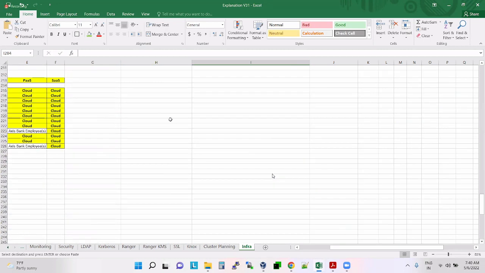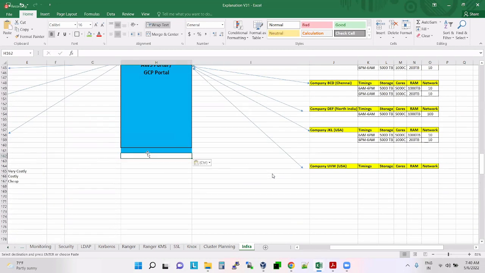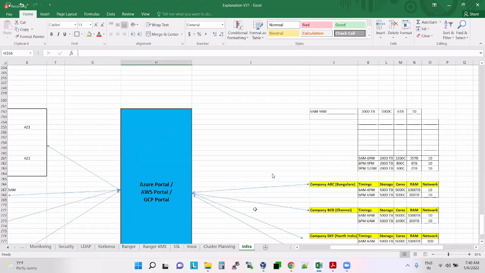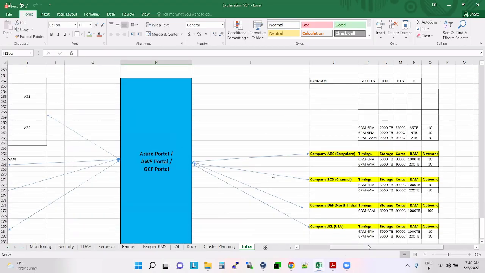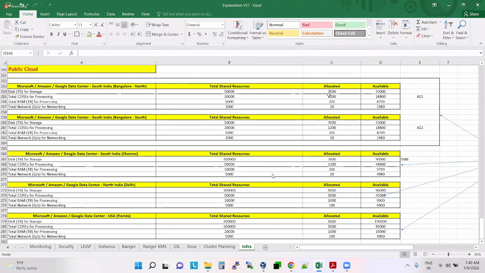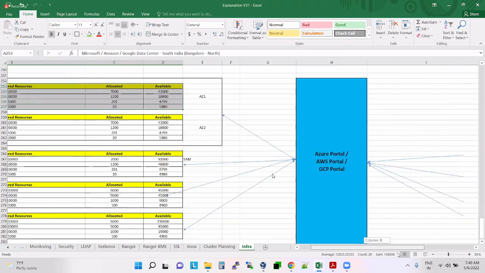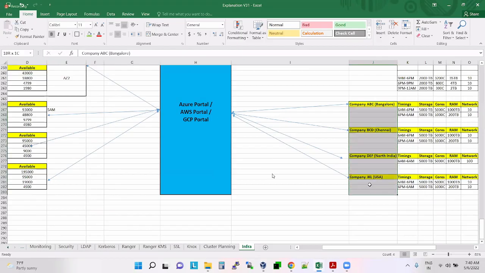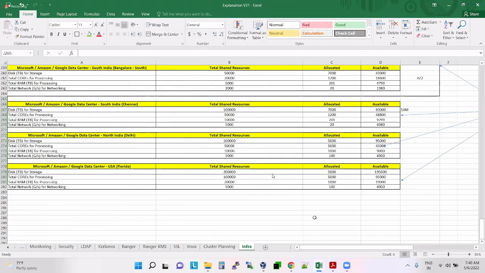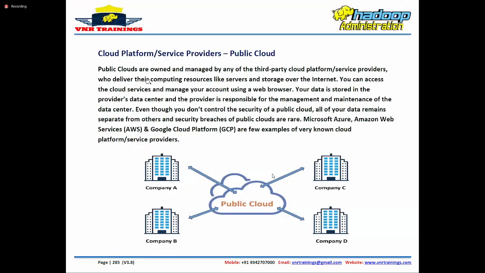Understood, sir. So public clouds are the ones where they provide the infrastructure on rent to various companies. It is not that only one company will use these resources. Various companies will be using these resources: company ABC, company BCD, company DEF, across the world. Public clouds are owned and managed by a third-party cloud platform service provider. Third-party means it's not managed by our company.